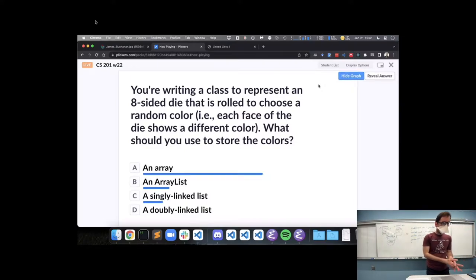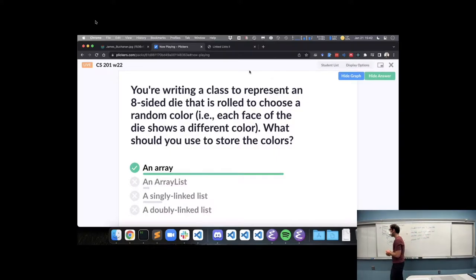All right. Votes for A, B, and C. Please discuss with your neighbors why you would choose a particular one of these four options. All right, we're converging on an array. I would agree with the majority here. Anyone want to share a reason you think an array could be a good choice here? Liam? Well, you know it has to be one of eight possible colors, so you would have an array of eight, and you can just reference each index pretty easily.